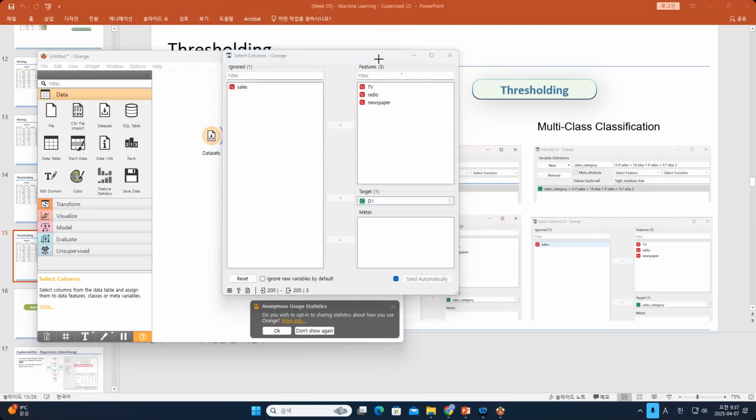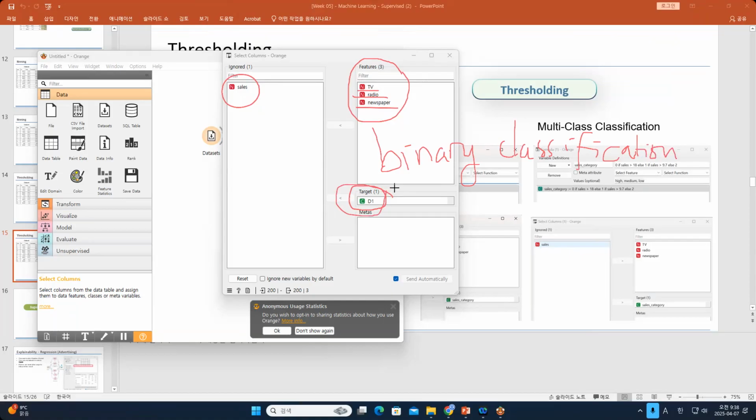Okay. So I'm still using the three features, which are TV, radio, and newspaper. And now the target is D1. D1 is the new attribute that I just created. And then I remove the sales because the sales is the numerical attribute. Now we want to make the binary classification. So binary classification means we have two classes, or two categories. So we just create two categories, which are high and low.